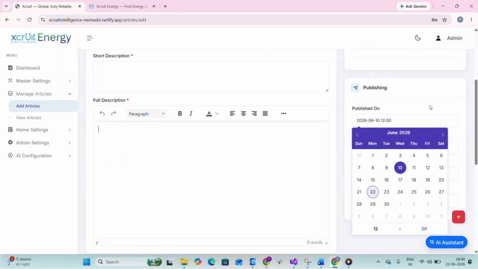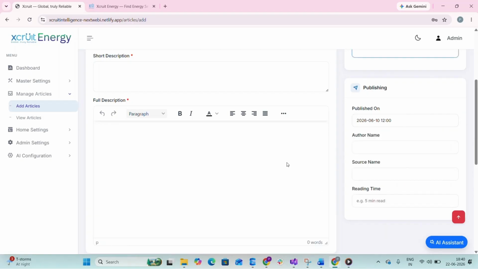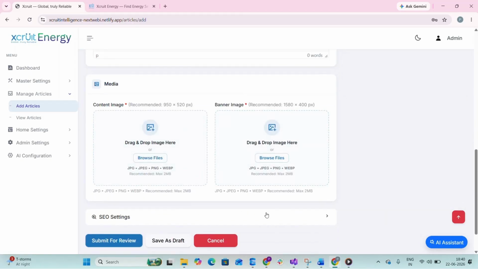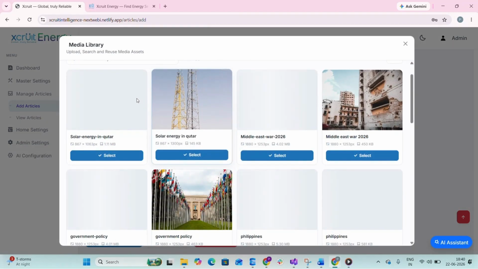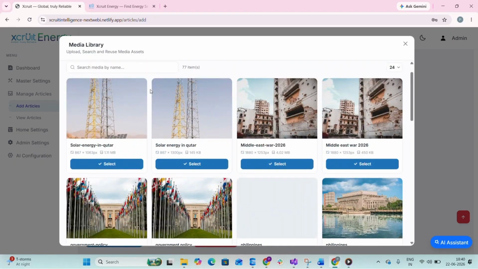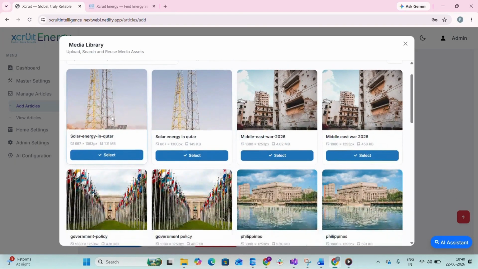We can also show the publishing information such as author details, publish date, media library, and all that is managed from here. One of the key features for the platform is the media library. Instead of uploading images repeatedly, we can manage all images from a centralized location.